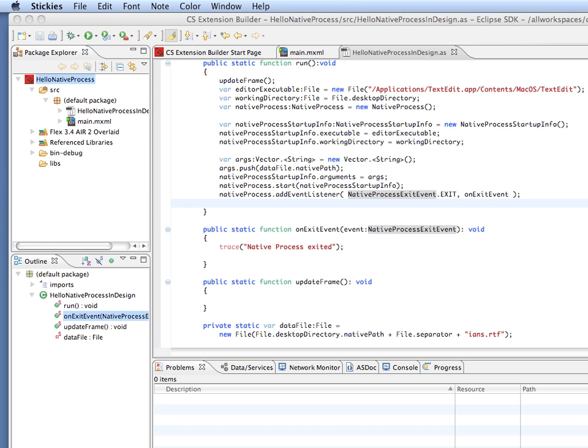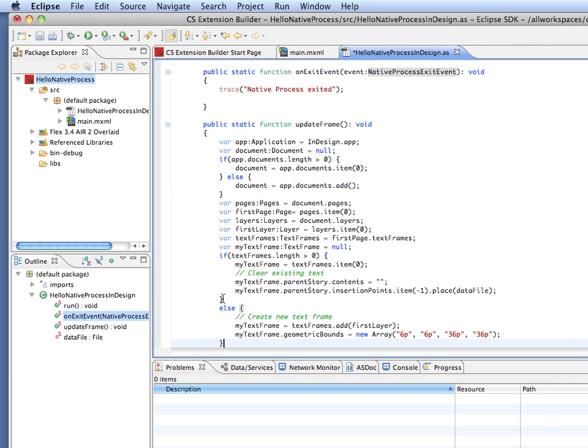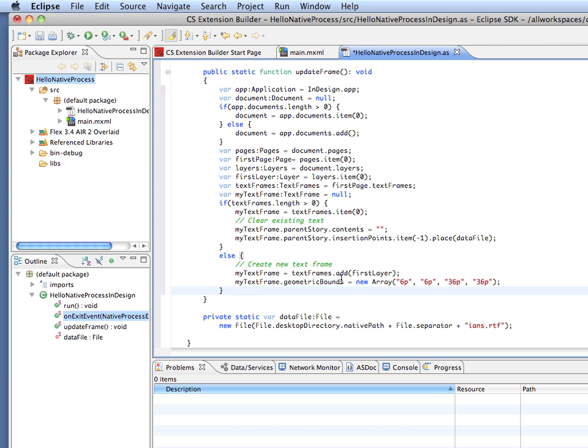I'm going to add some InDesign specific code, which I'm just going to paste in, that is going to either create a new document, create a new text frame in it, or if the document exists already, it's going to place that RTF file into that text frame. And I simply typed that in a little bit earlier on. And let's walk through that code.